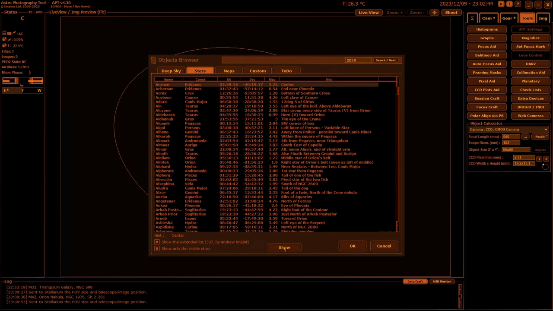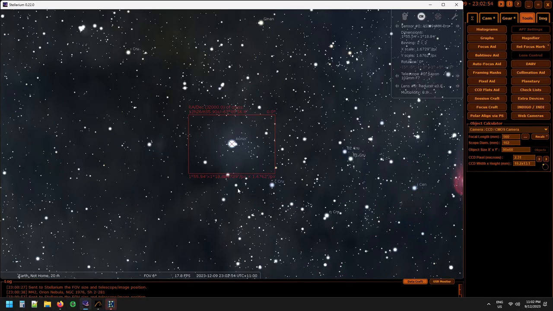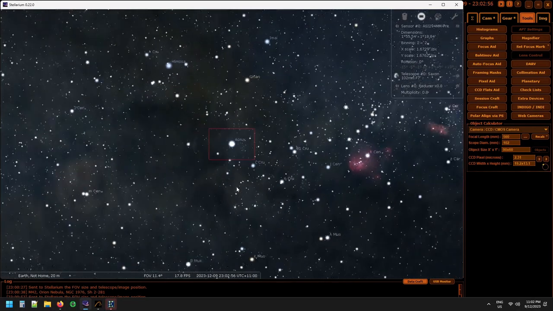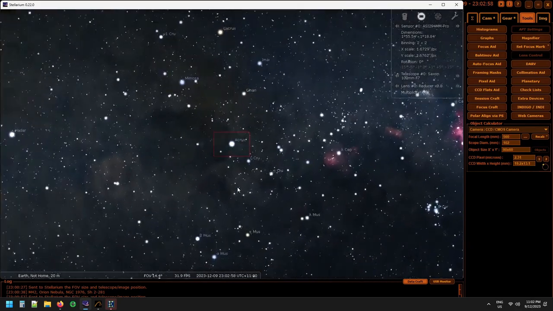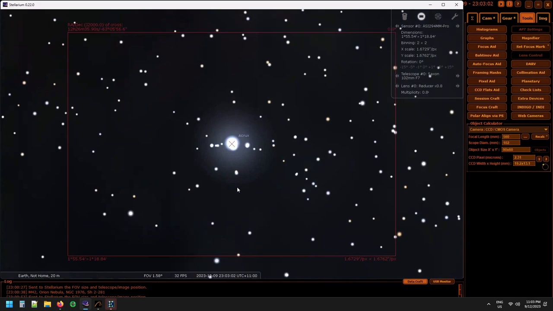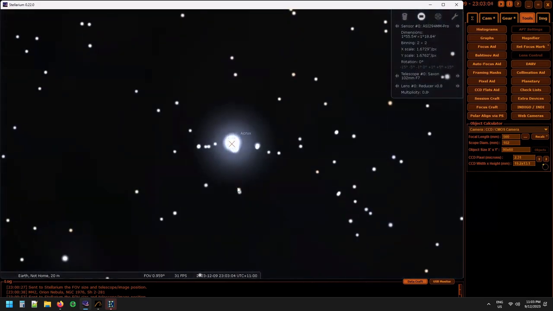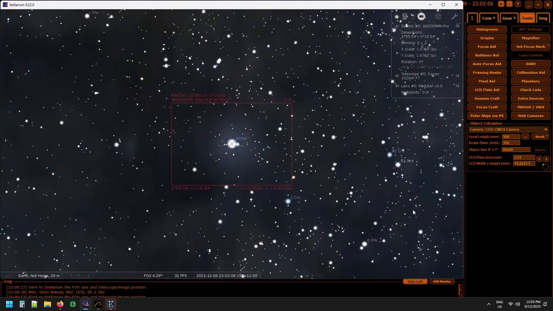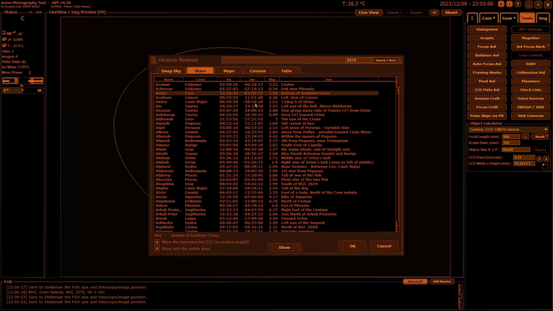And again, the show button, let's pick something. Crux here, that's something that's going to be down near the horizon, I'm pretty sure. But there it is down there. Zoom right in, and it's orientated in there. As you can see, it's a double star if you get right in. So that's that. Again, the show is the same as before.